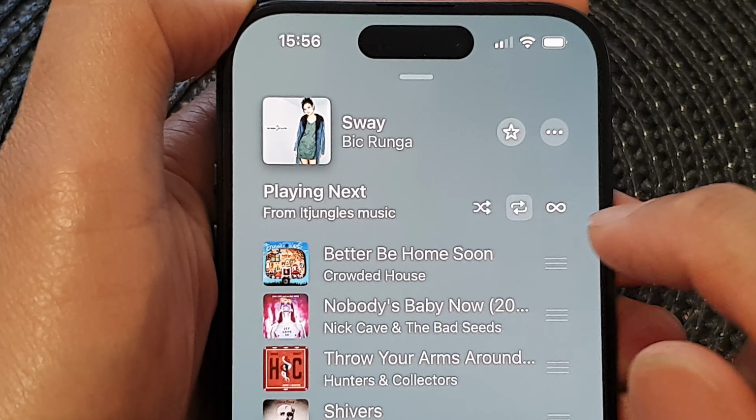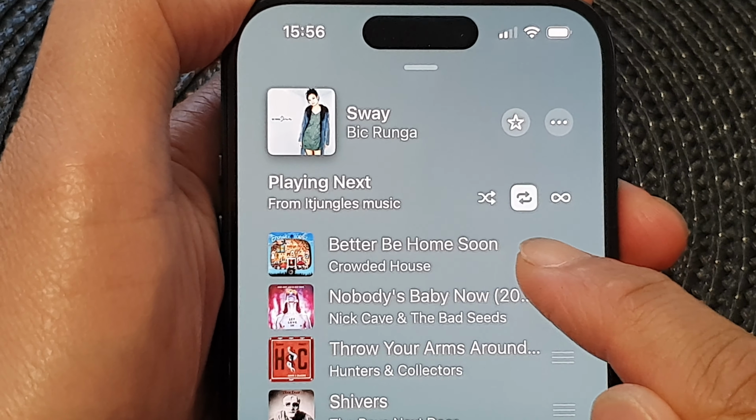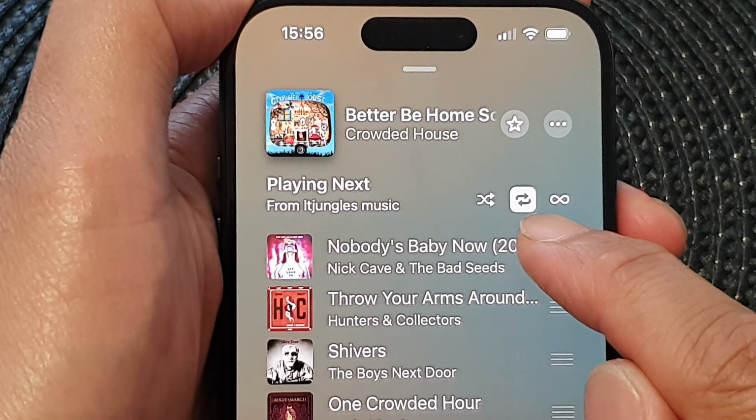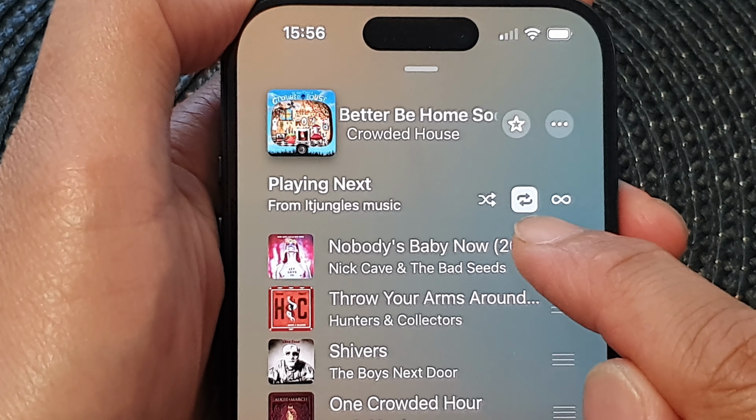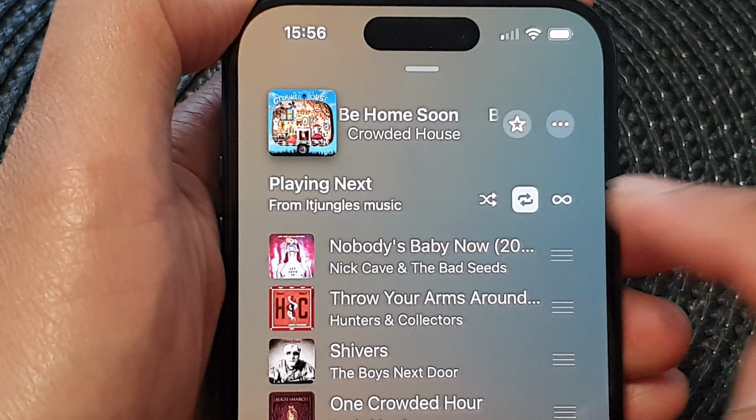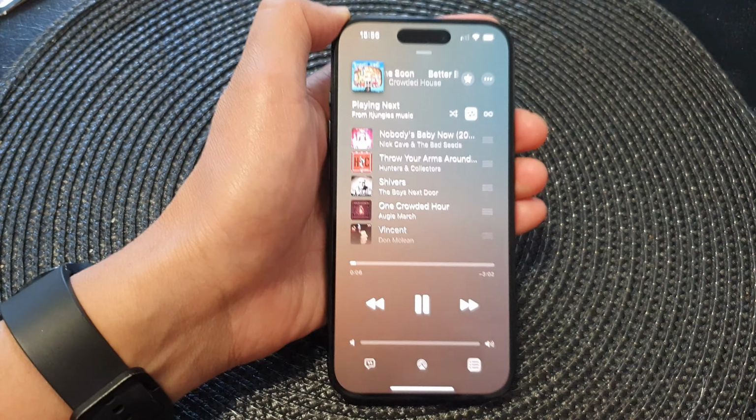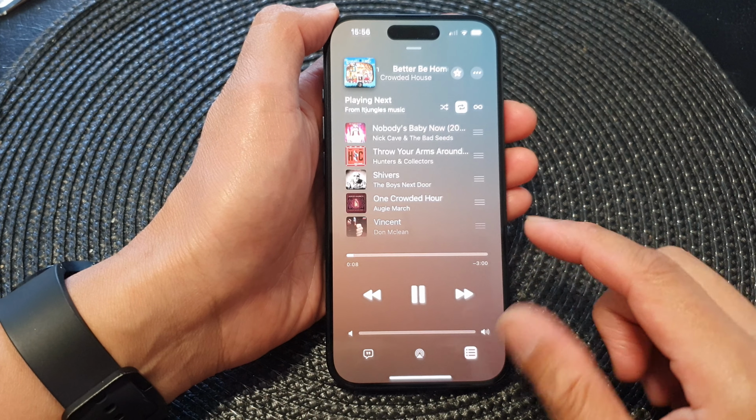So you want to make sure it does not show the number 1, and you want to make sure it is highlighted. This will allow the music app to repeat all the songs in the list.